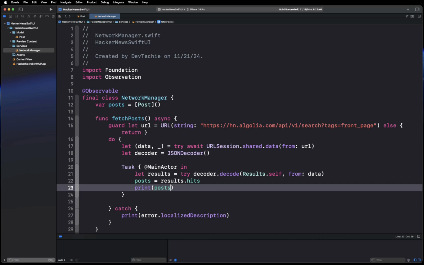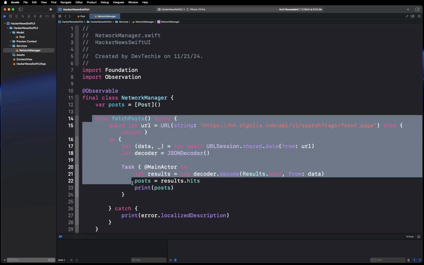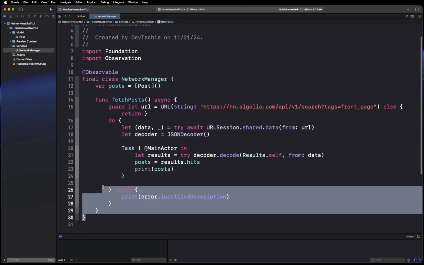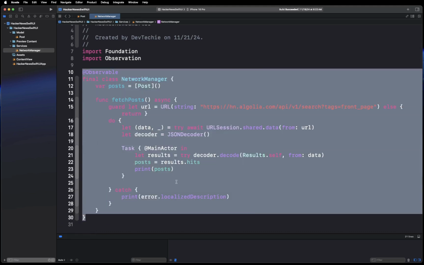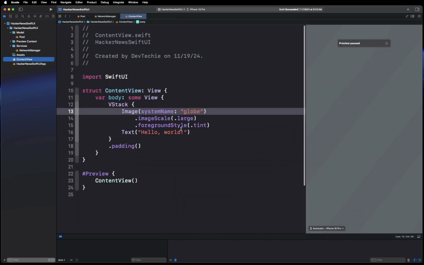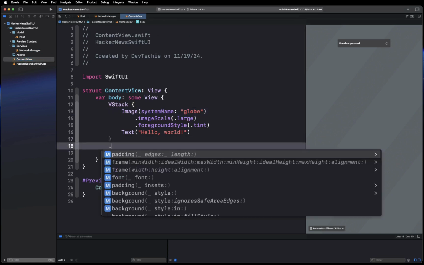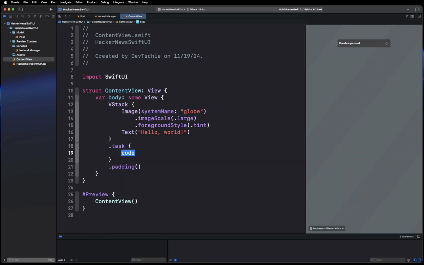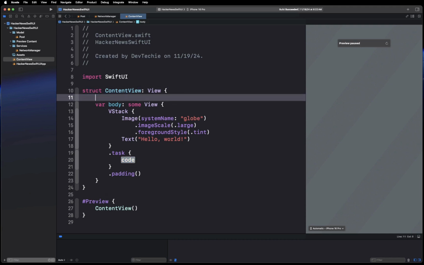Okay, now believe it or not, this is all the things that we need to do. This is everything that we need to do basically to fetch these posts from the Hacker News API. Okay, let's go ahead and test it out. So what we're going to do is we're going to leave all the code as is, and we're going to add a task modifier. Task modifier helps us execute the async operations within the SwiftUI space or SwiftUI view.